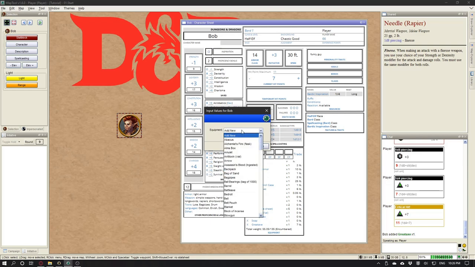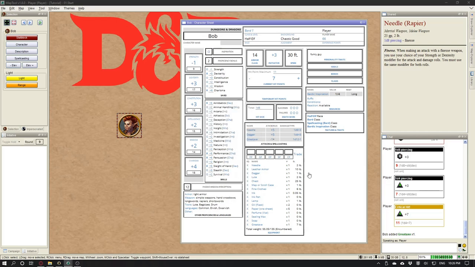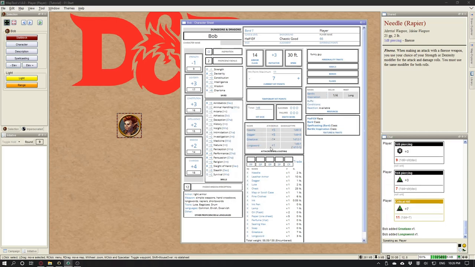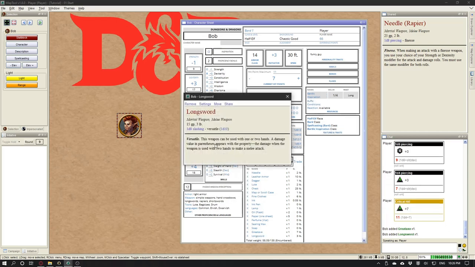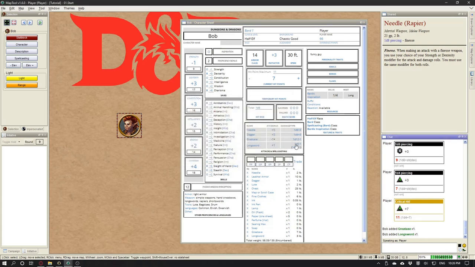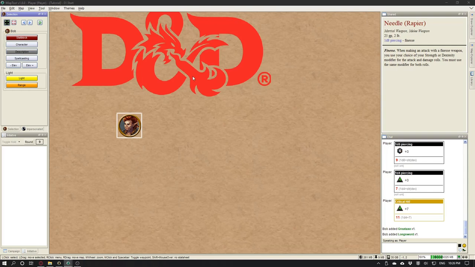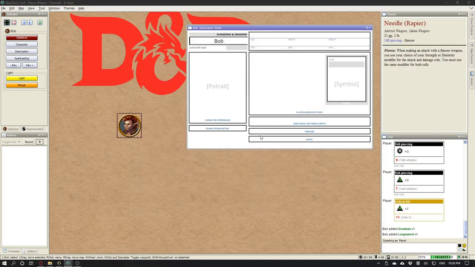There are other weapons like longsword that are versatile, so they will show the two-hand damage and one-hand damage. That's the character sheet.